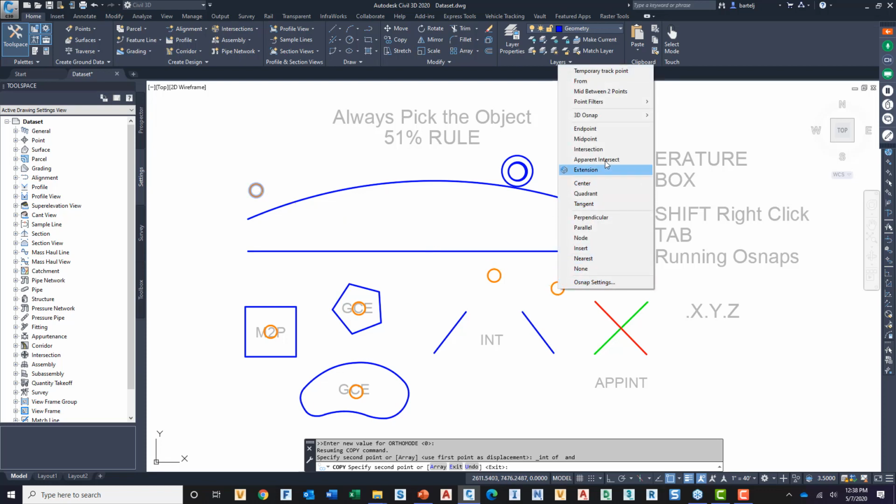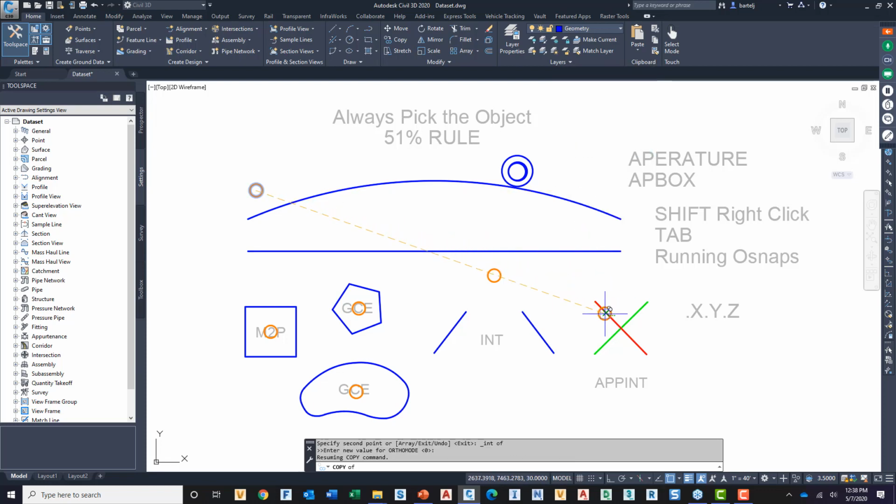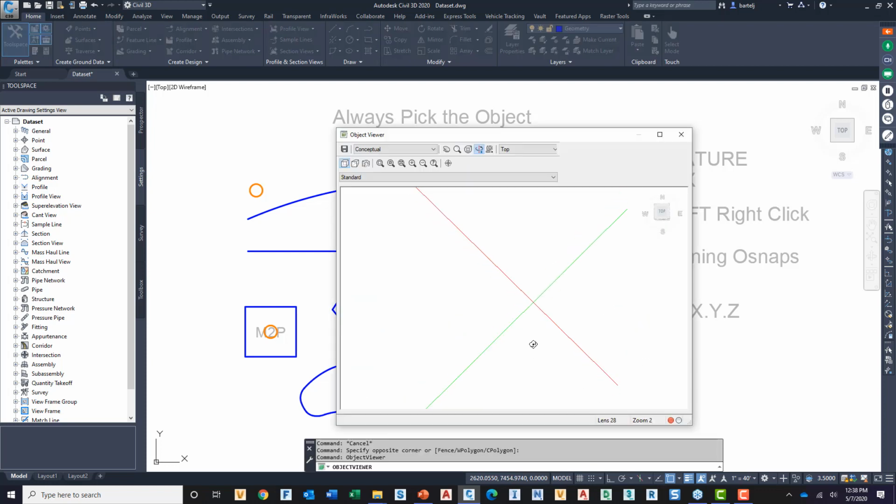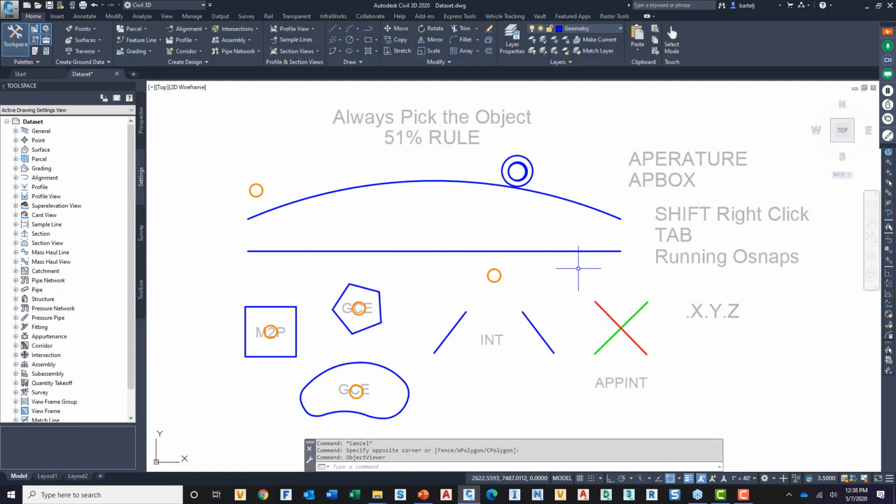All right, if I were to try it on this one, we'll go intersection between here and this one. It doesn't find it. And the reason it doesn't find it is if I select these objects and we look at the object viewer, we can see that those objects actually have a vertical separation. All right, but in some cases, maybe it's 2 things that are crossing.